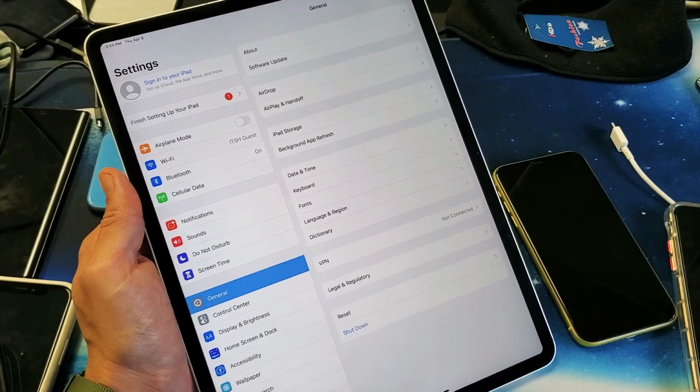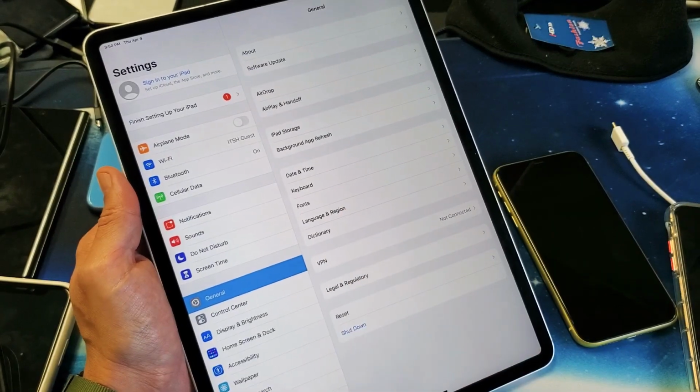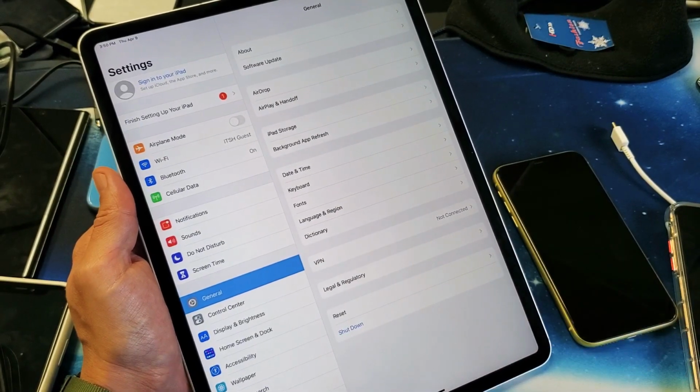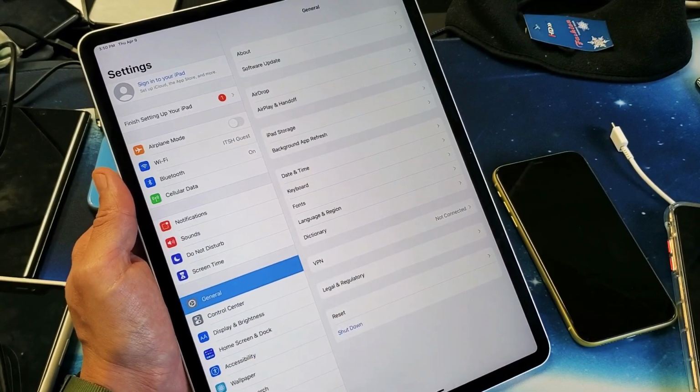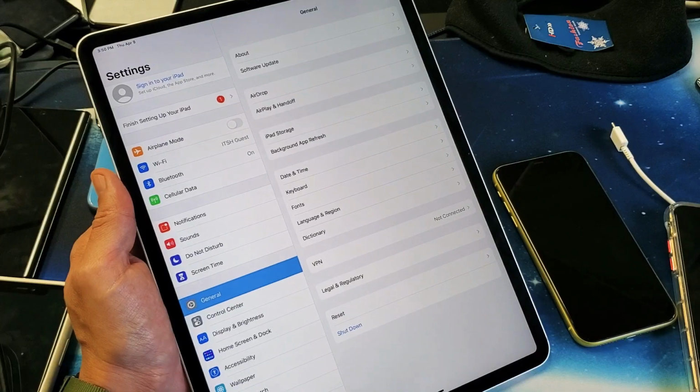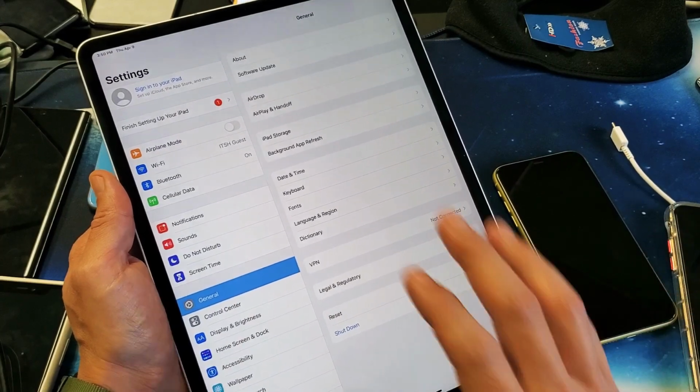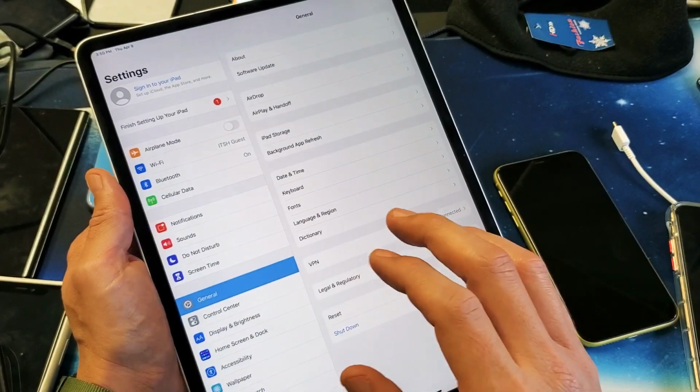I'm going to show you how to do a factory reset on any iPad. That's if you want a clean slate or basically if you're looking to sell your iPad. Now there's nothing to download, there's no iTunes, there's no software. We're going to do everything directly from the iPad itself.